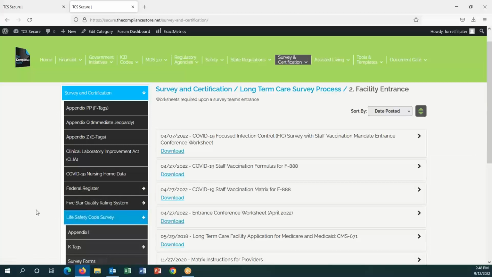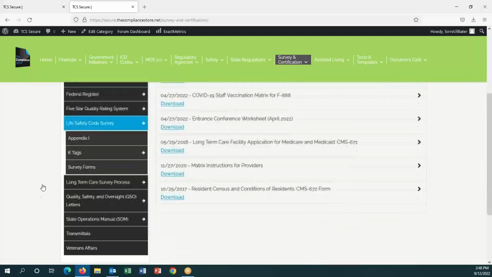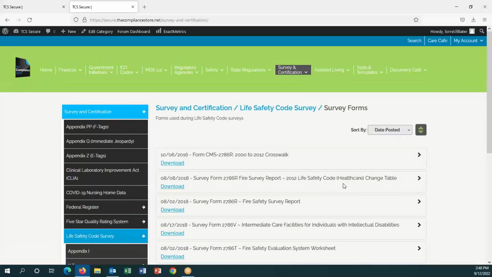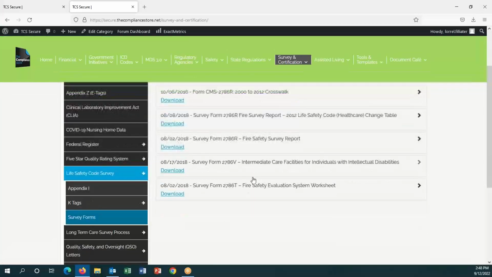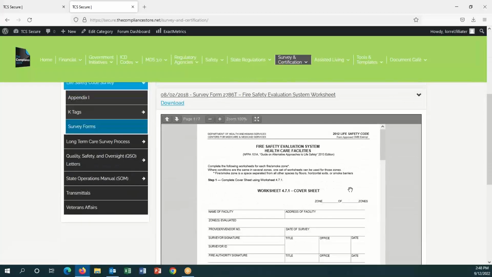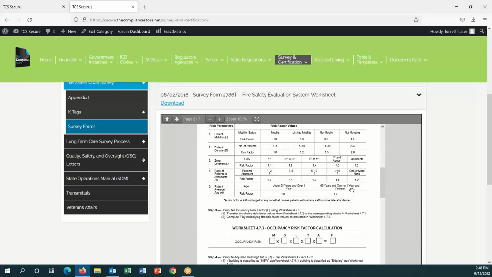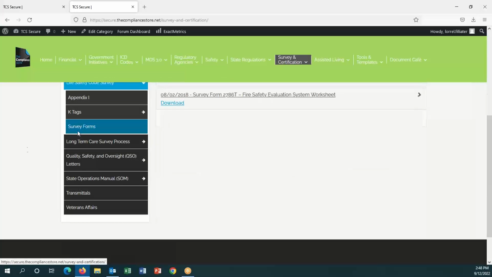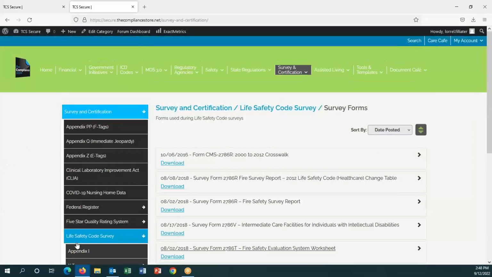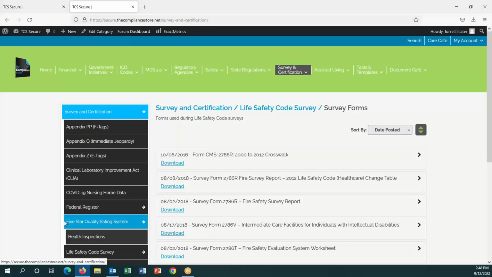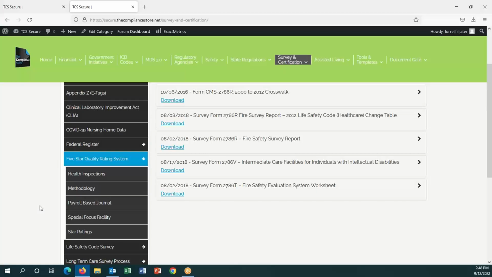All right, Life Safety Code, again, all of your K-tags as well as your survey forms. So your 2786R, T, and V are all located on the site. Under the 5-star, this is where you're going to find your payroll-based journal, your special focus facility listings, your 5-star listings.